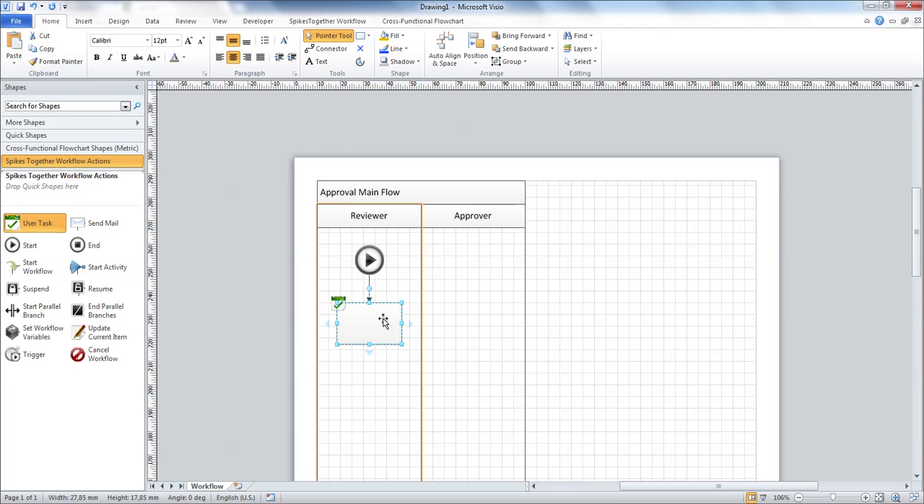After the review is completed, we would like to assign a task to the approver to either approve or reject the review that the person has made in the previous step. So again, we're going to add a user task activity like this, and we're going to connect both activities. Let's give this a name, call it approve. Once the review activity is completed, the workflow will go to the next step, which is the approve activity.